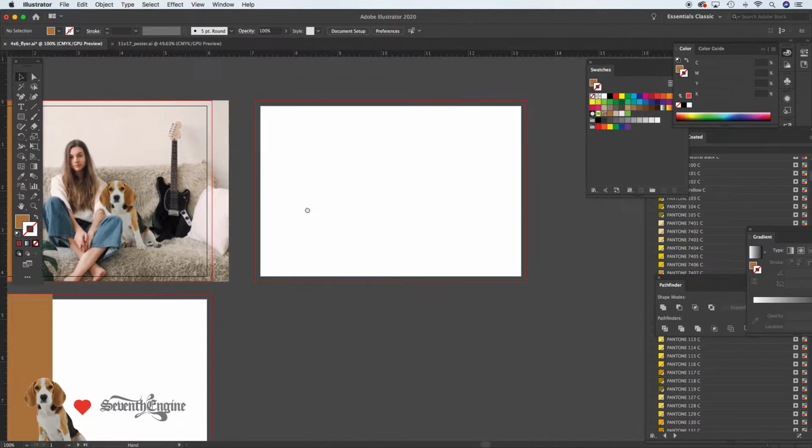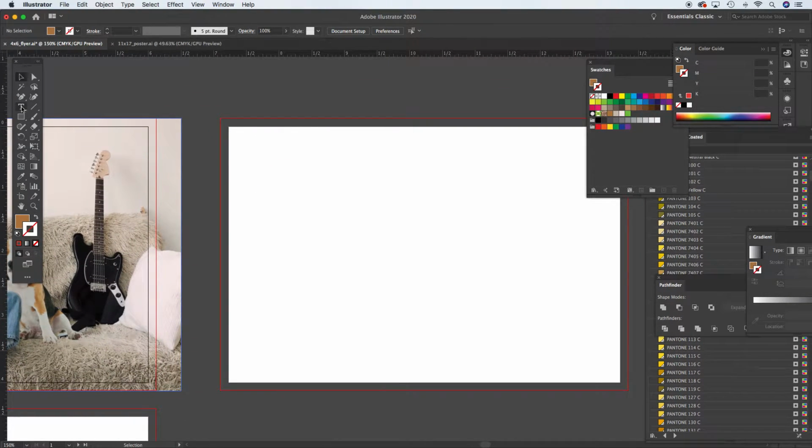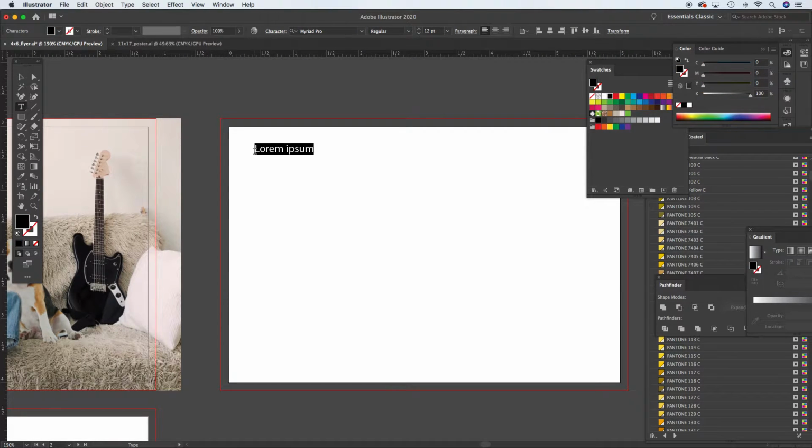I'm going to go to my type tool. So it's the same tool. And I'm going to just click. I didn't click and drag. In InDesign, we have to click and drag to make a type frame. Now we can do that in Illustrator, but when we just click, that type, I'm just going to leave the words lorem ipsum and go back to my main cursor.